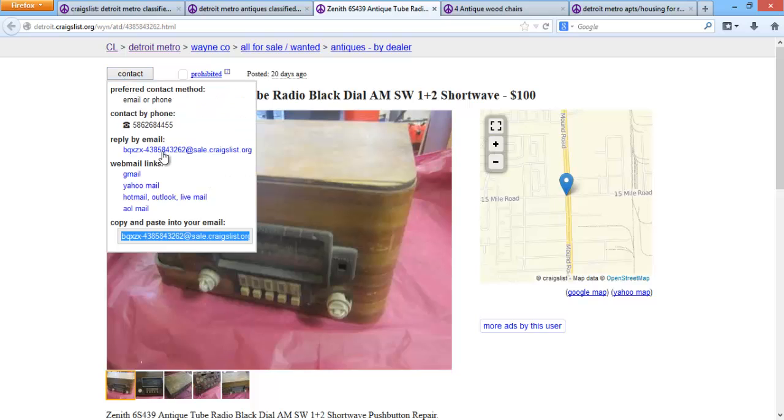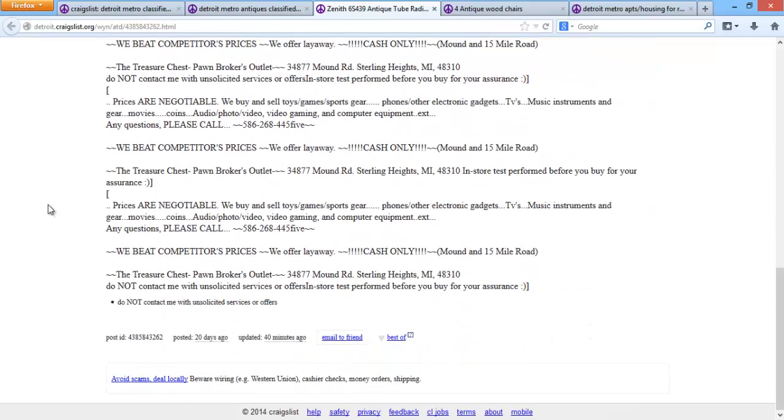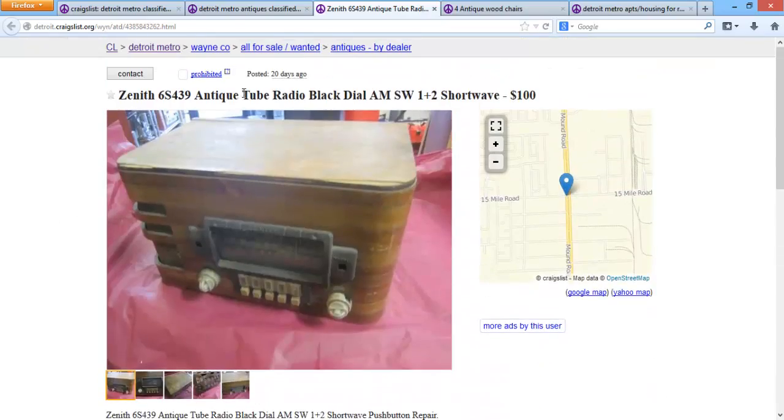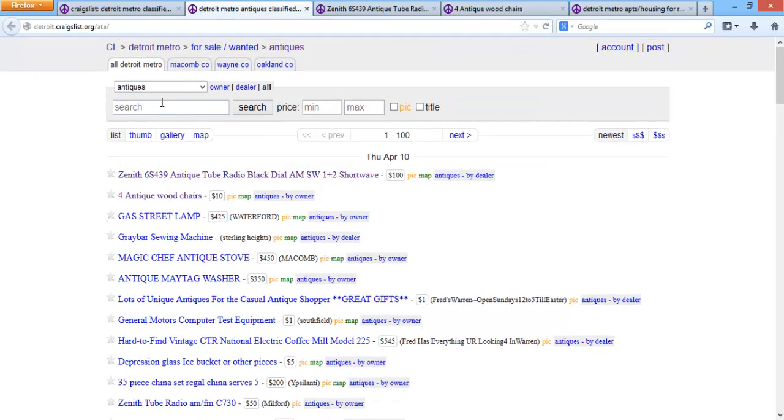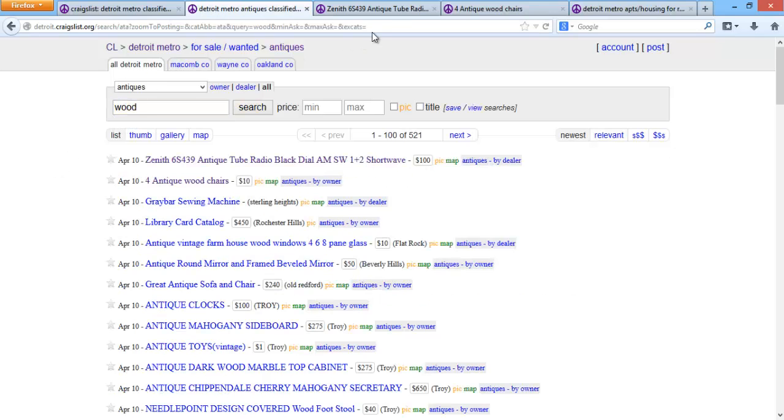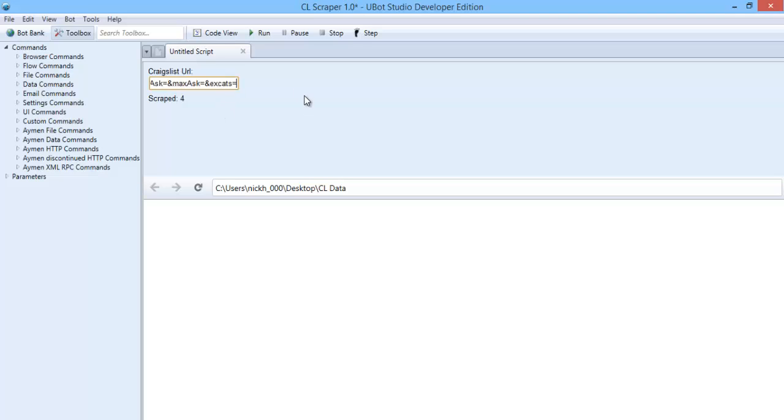You can click here and you can get someone's phone number and you can get their email address, and that's typically what people are looking for. So that's what this scraper does, is it allows you to paste in a URL like this, or if you wanted to perform a search in here first, like say you only wanted some sort of wooden antiques. So you might type wood.